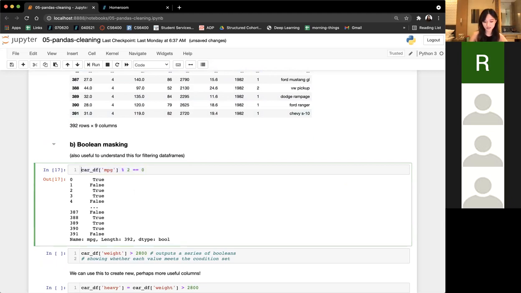The way you do that, and I think the syntax sometimes can be kind of confusing because it looks very, very repetitive because we're using cardf twice, is this syntax. I'll run it in a little bit, but what we're doing here is we're indexing cardf based on this condition. And what it's actually doing is matching up the index.